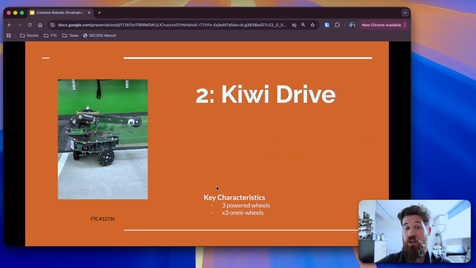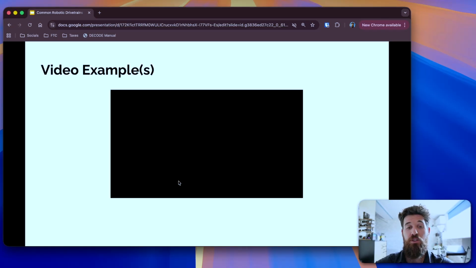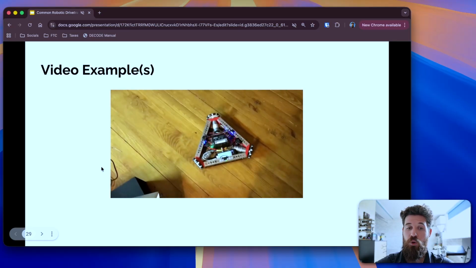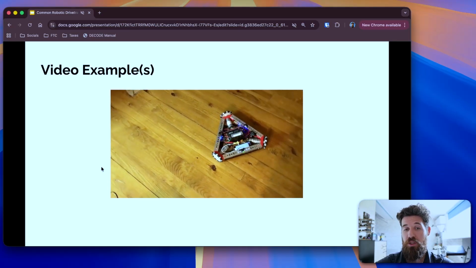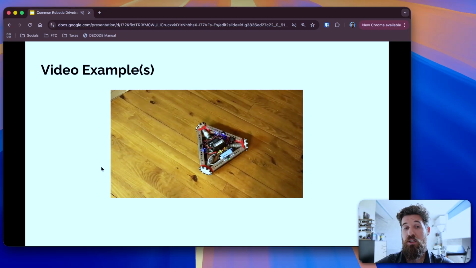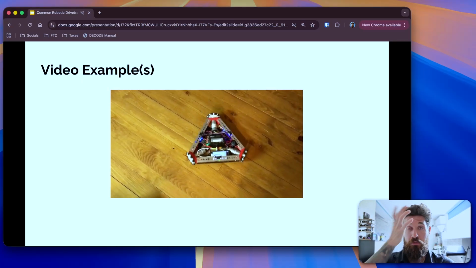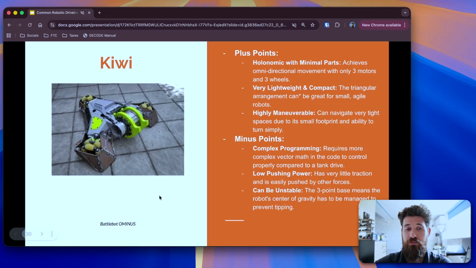A popular one is Kiwi drive. Kiwi drive has 3 omnidirectional wheels, and you need fewer motors to drive this, so it's not as power hungry. Looking at Kiwi drive here, at any one point in time you always have 2 motors being powered, so you don't need 4 motors to drive around. Sometimes you'll have 3, like with this robot currently spinning itself around. One of the best options for a Kiwi drive, like we see in this BattleBot Omnis, is that you only need 3 motors, so for really power-hungry systems, it's pretty good.